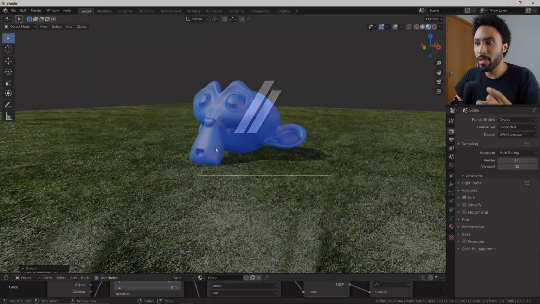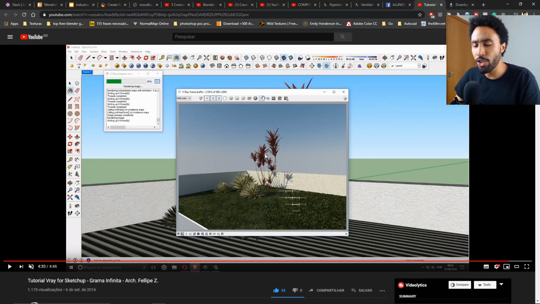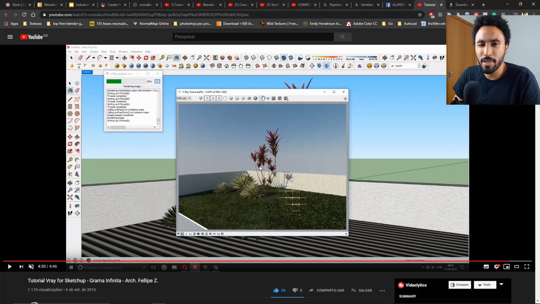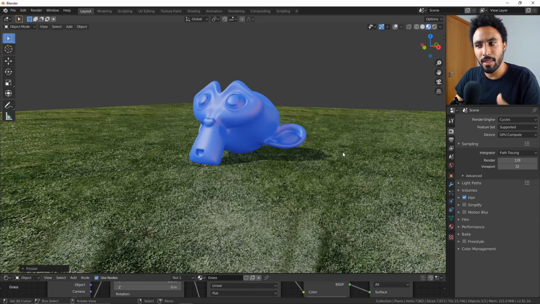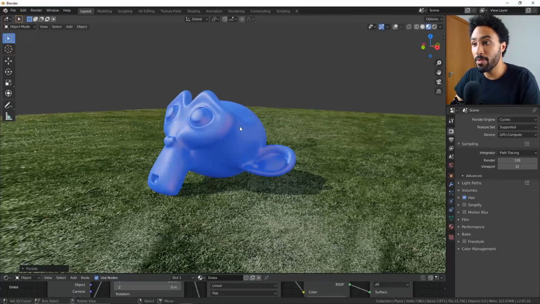Okay, so this grass field is based on a technique that I found on YouTube, on this channel. This channel is from a Brazilian YouTuber, and in 2016 he posted a video about how to use this technique on SketchUp using V-Ray 2.0. But I realized that today we can use the same technique to create this grass field using Eevee. So, how to create this infinite grass field on Blender?